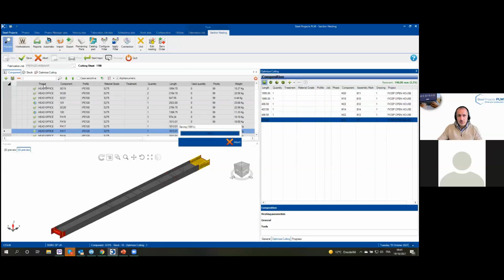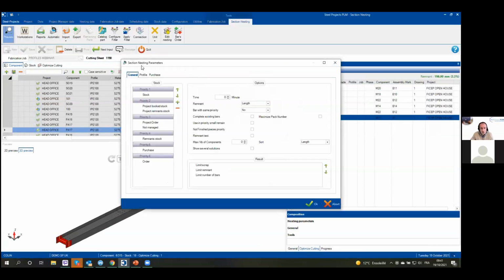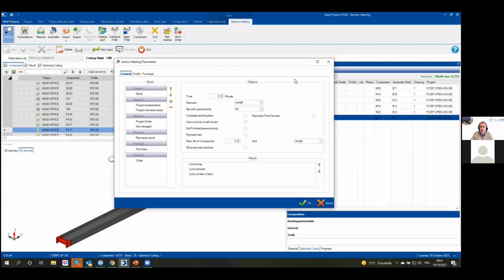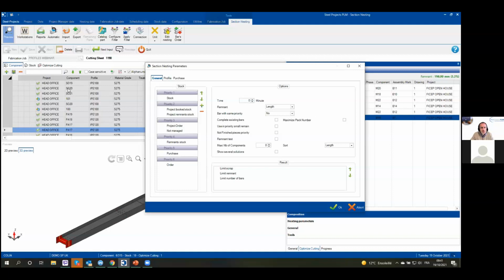And then I will enter in the automatic section because the goal is mainly to make automatic nesting. So clicking automatic, the software will open a box here with all the section nesting parameters. So that's the way to make an automatic nesting. So first here, we can see on the left some priorities. When you import a stock, you can define that you want to first take into the stock to make your nesting, then take the project book, okay, take the remnant book, then make an order on the project. So you can modify those priorities. That is the way the nesting will be made.